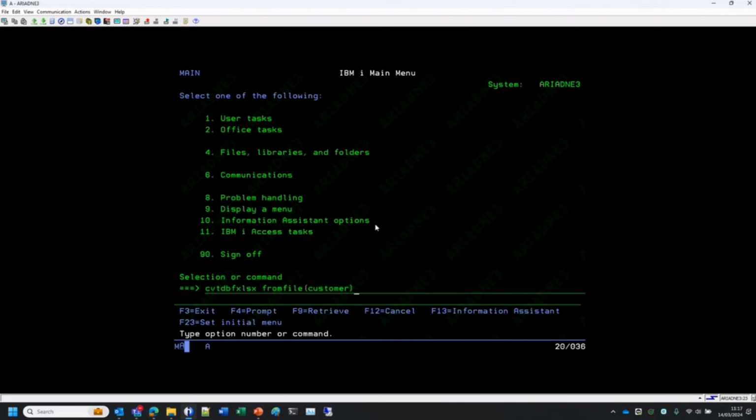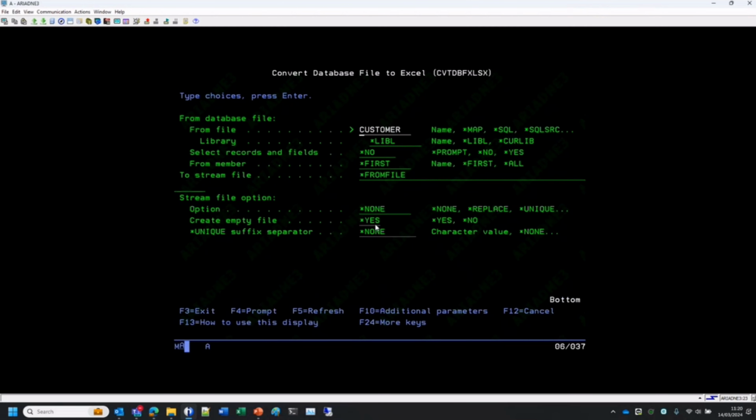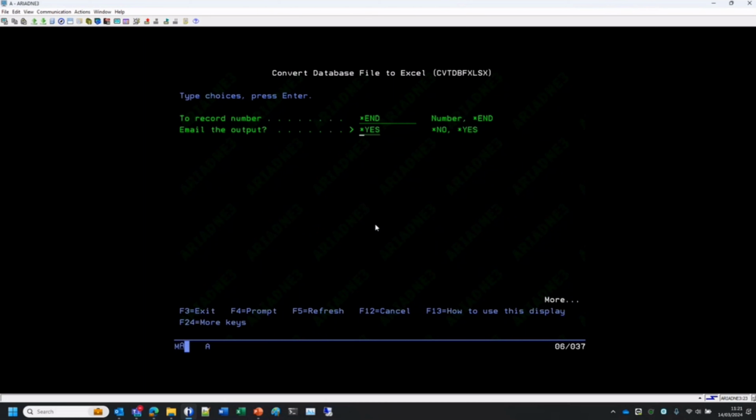Starting with the delivery of database data, we can use the command CVTDBFXLSX to convert a database table to Excel. If we prompt the command, we can see that the first parameter is the name of the database table that we're converting, in this case customer. By default, the name of the Excel spreadsheet that's generated will be derived from the name of the source database file, but we can put in any value that we want.